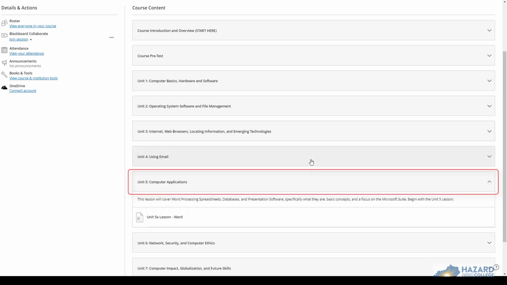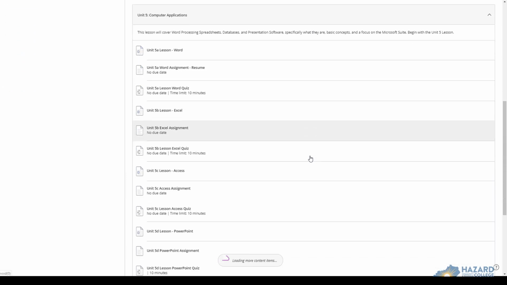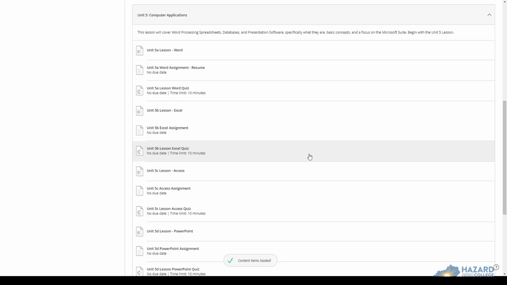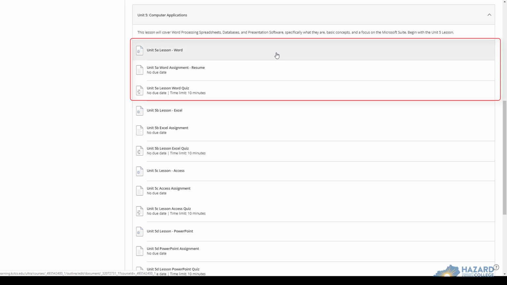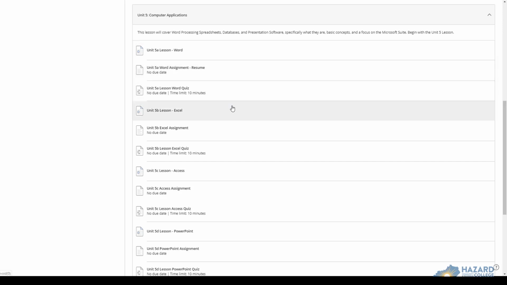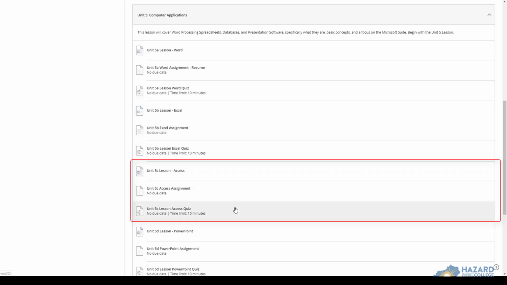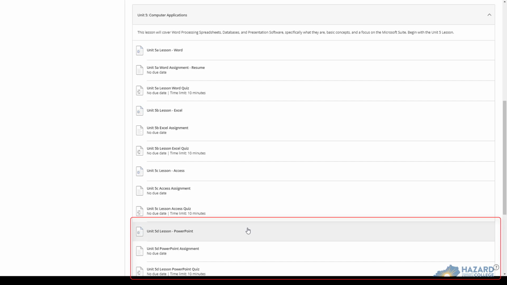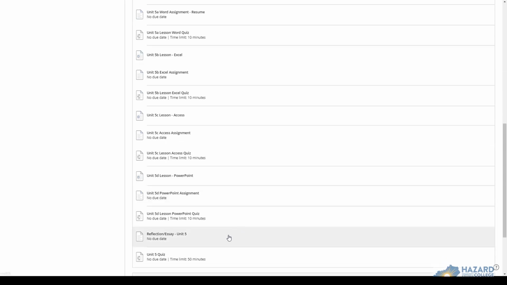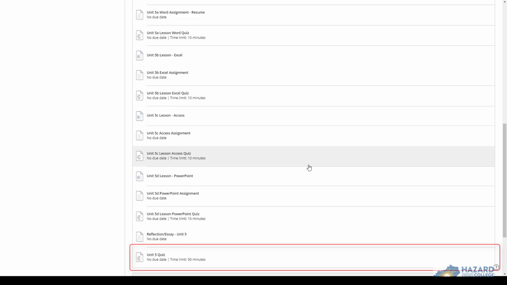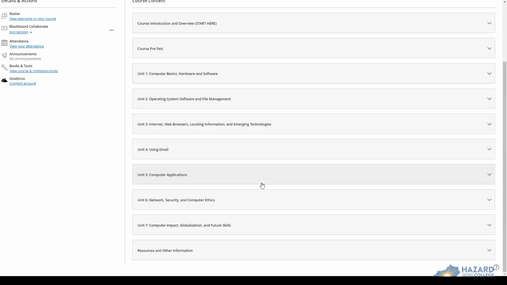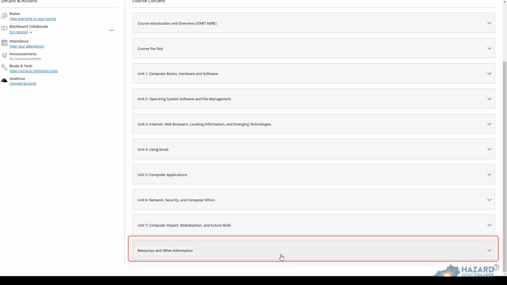Unit 5 has 4 sub-lessons to cover the computer applications within that learning module. And that includes word processing, which you will have a lesson, an assignment, and a quiz. And then you will have that for the remaining 3 sub-lessons, one for spreadsheets, one for databases, and one for PowerPoint or presentation software. Then you will still have the reflection essay and unit quiz. And as I said, each lesson is basically set up the same way. And if there are resources that are across the units that are mentioned, you will be directed to those.